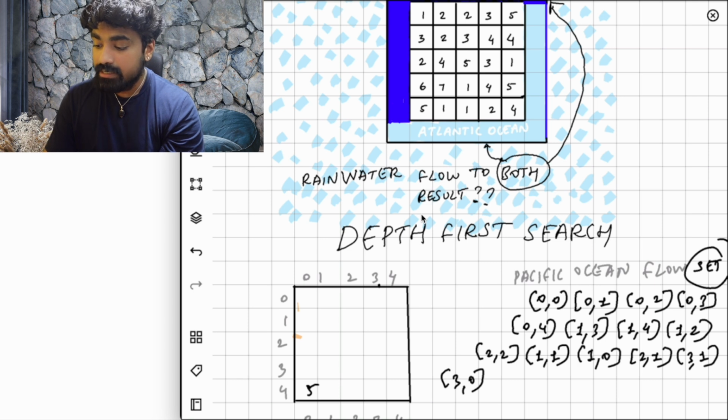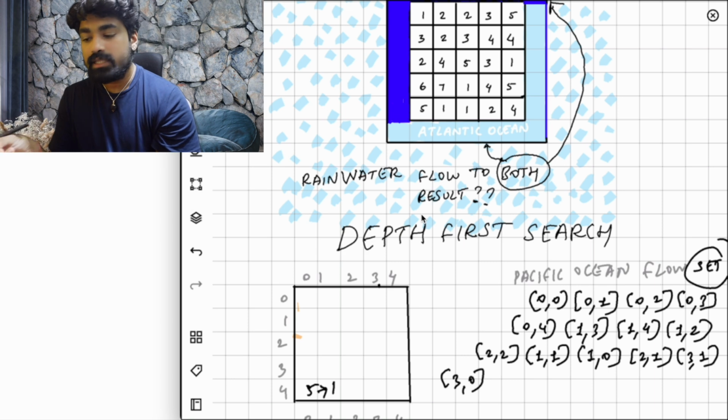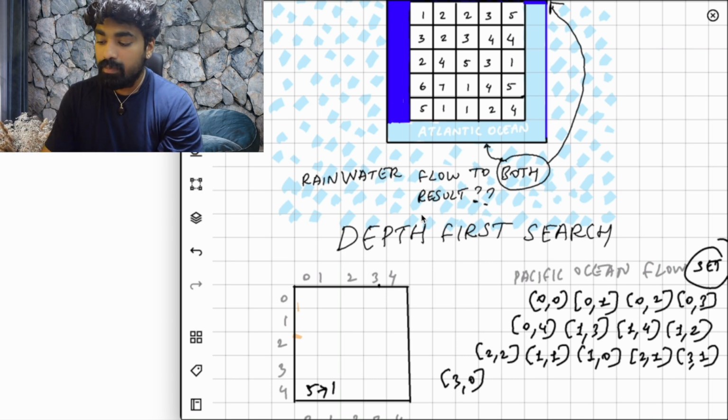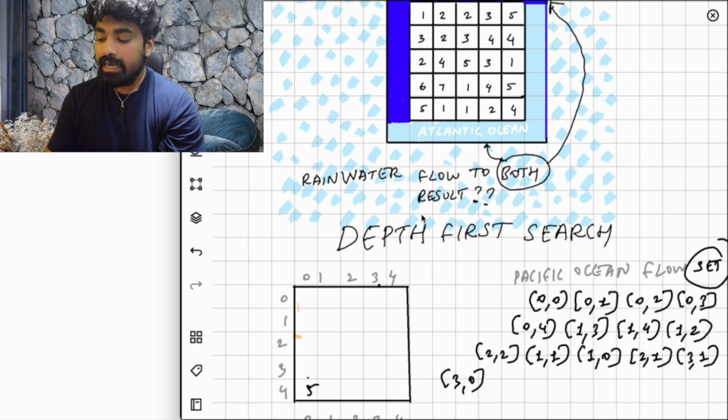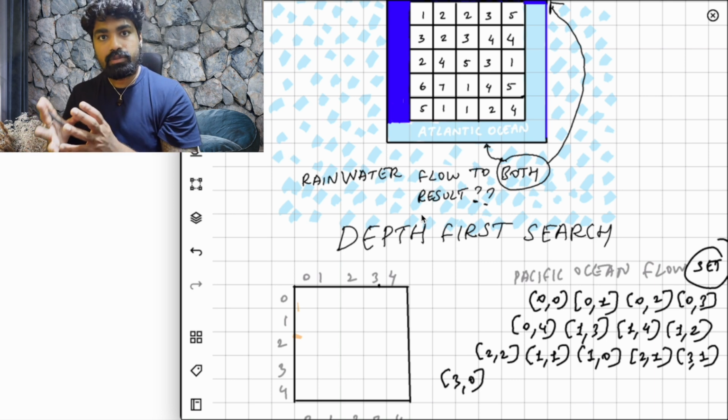From here I will again ask, is it possible to go towards the right? Right value is 1. 1 is not higher, flow is not possible. Is it possible to go on the top? Yes, it is possible, but this value, which is going to be 3, 0, is already in my set, so I cannot go there again because that will be duplication of depth first search traversals. And towards the left I have my ocean, so it's not possible to go on the left also, and this pretty much freezes the flow.